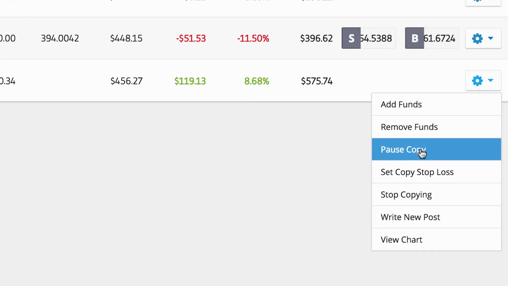Alright, so pause copy. What that does, this is if you want to leave the copy open. You don't want to close the copy position and be completely out of it. You just want to remove some funds from it, but you want to keep copying them. So instead of closing all those little trades manually, I could press pause copy.